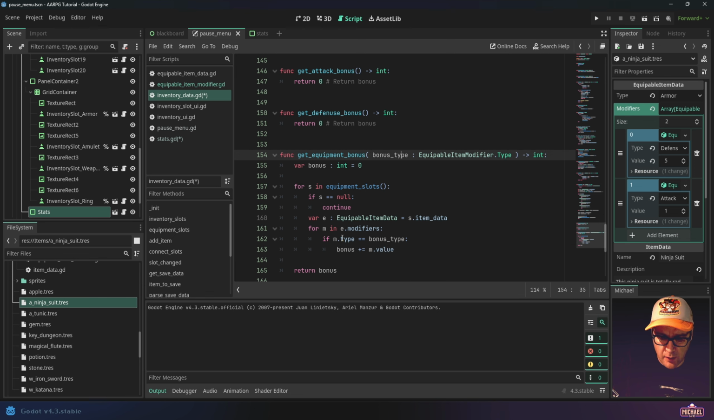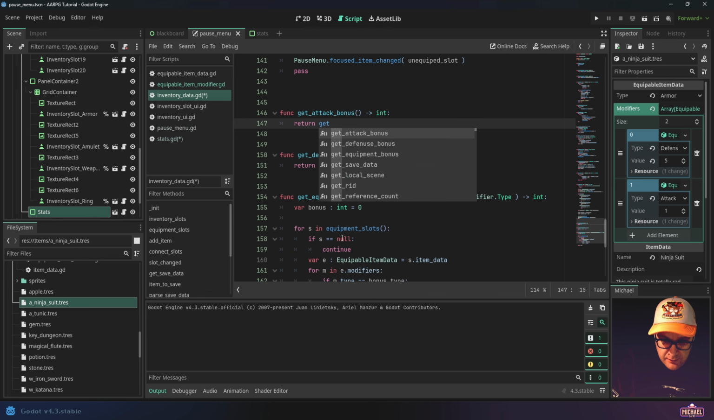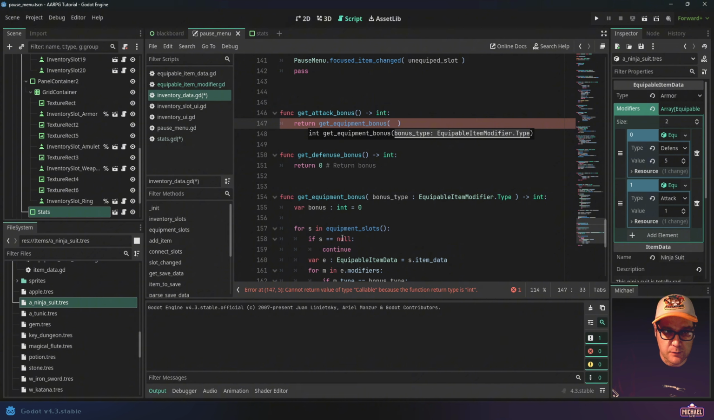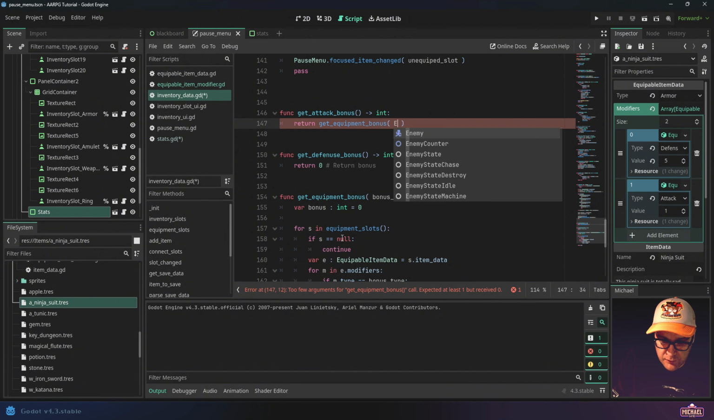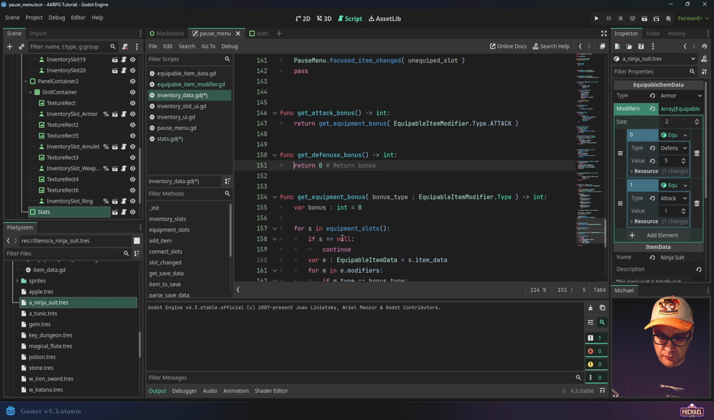So this is going to go through all of the equipment slots, and it's going to get our bonuses. And then what we need to do is just come up here. So for get attack bonus, now instead of returning 0, we can say return get equipment bonus, and then we'll just pass in the modifier for the attack. So we'll say equipment item modifier dot type dot attack. Okay. And then likewise for our defense, we'll do the same thing except call for the defense. All right. Okay, so these functions are going to help us get those bonuses.